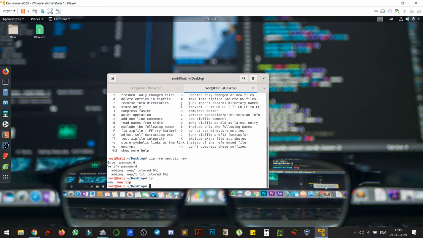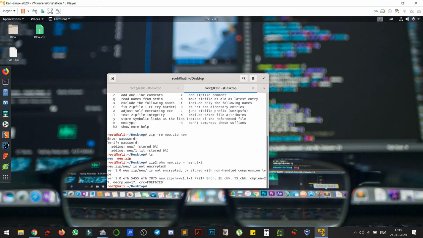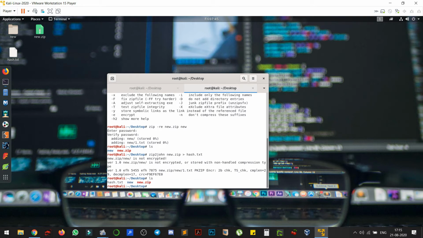After that we will try to create a hash file using the John the Ripper tool. The command for that will be zip2john, and it will be the input file, that is new.zip, and the output hash file name, I will name it hash.txt. You can name it anything. So let's go, and the hash file has been created. You can check that also. It is there on the desktop. So the hash file has been created.